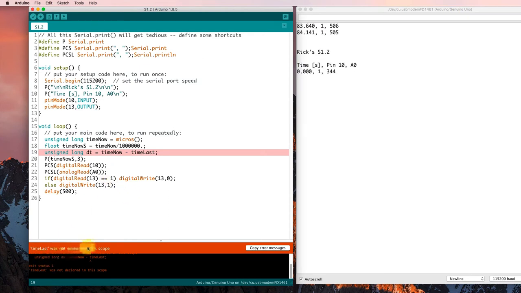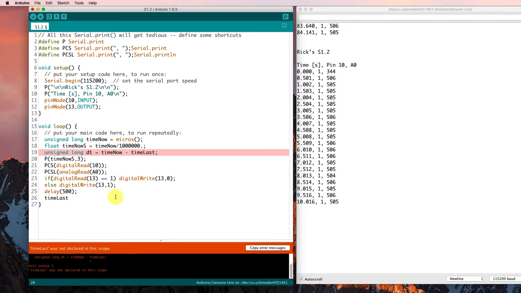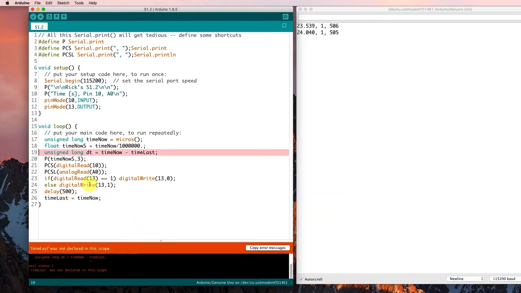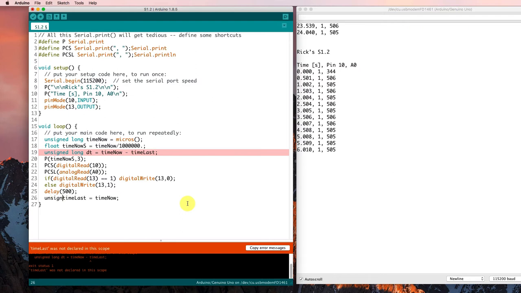Oh, but hang on, I don't know what time last is yet. Well, let's go to the end of the loop and have time last equal to time now. So the very last thing I'm going to do every time I go through the loop is initialize this time last variable with time now. So if I run that, oh, time last is still not declared. I'd need to make it another unsigned long down here.